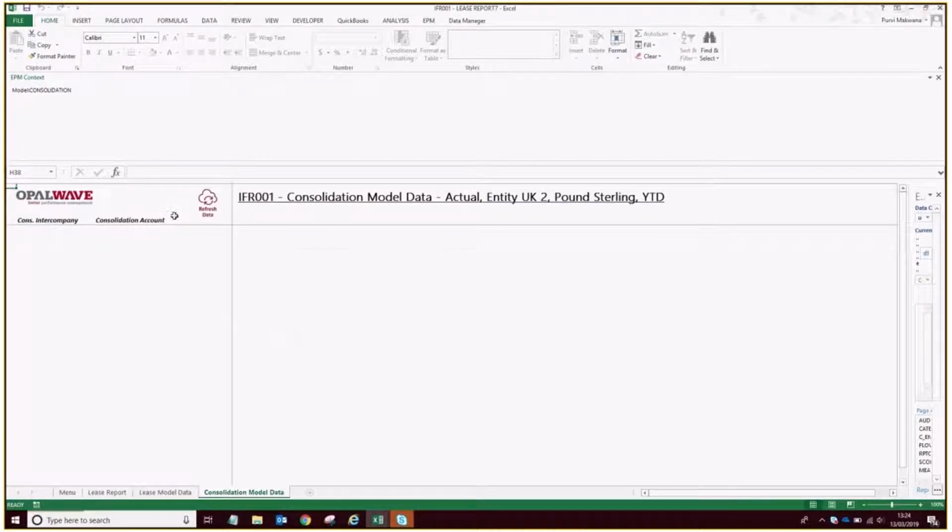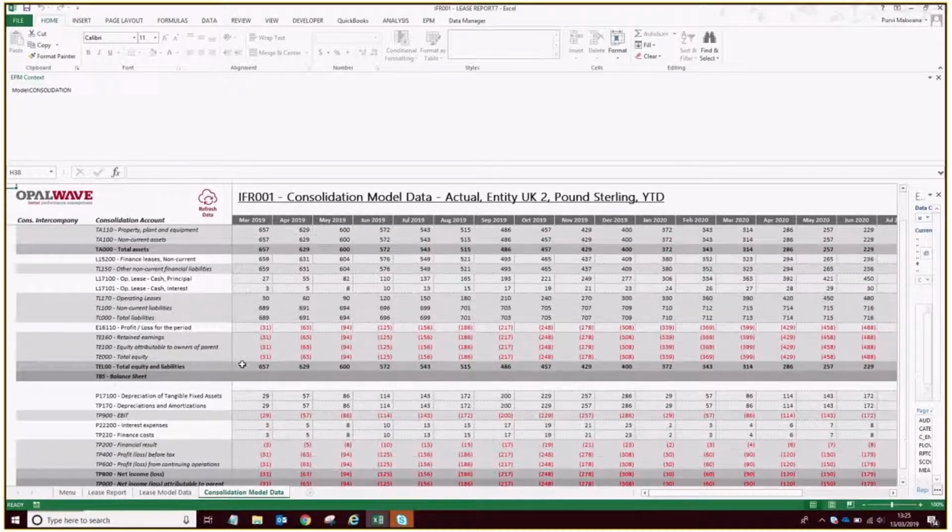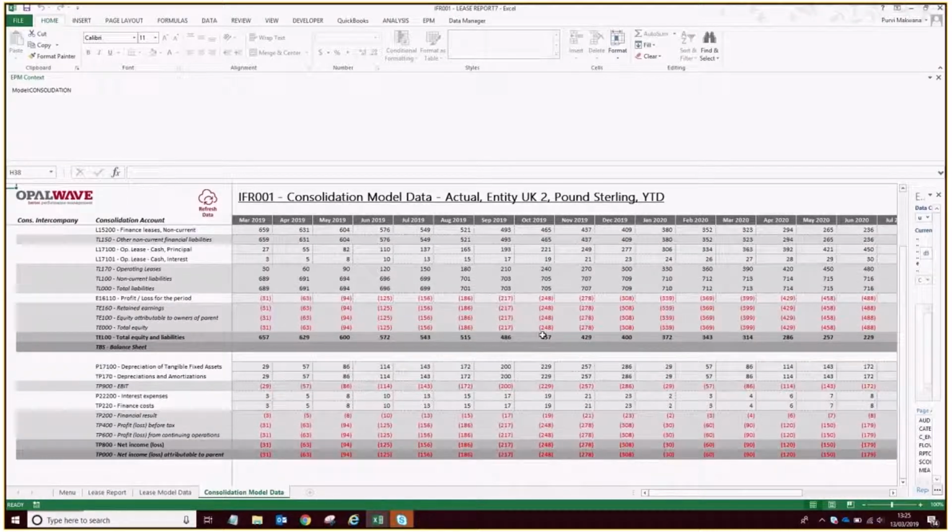Okay, so now if I refresh this report in the consolidation model, we should see that the lease data has moved across. There we go, and we can see that our balance sheet is balanced.